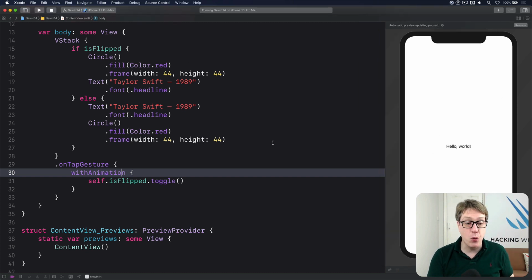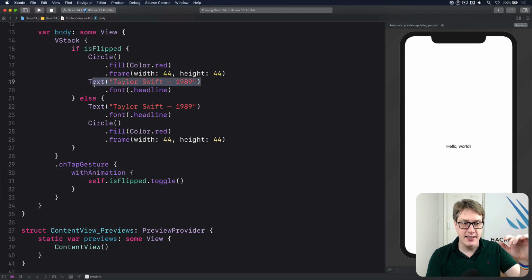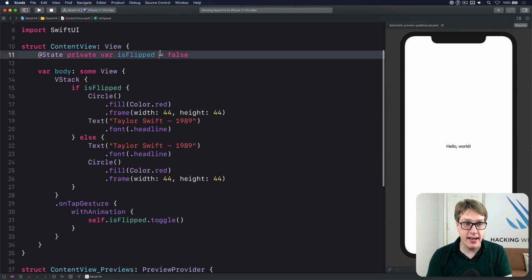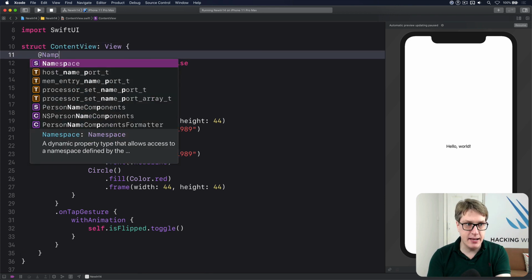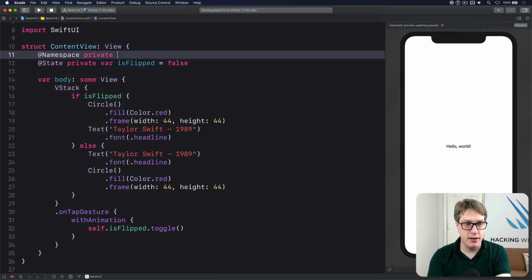But in iOS 14, we can do better, because we can actually tell iOS that this text and this text are the same, and this circle and this circle are the same, and to be animated together as one. And it's done in a few steps. First, you make a namespace. @Namespace private var animation, I'll call it. And that is just a placeholder where SwiftUI can store views in, a global namespace to say, yeah, this one and this one, they're the same.